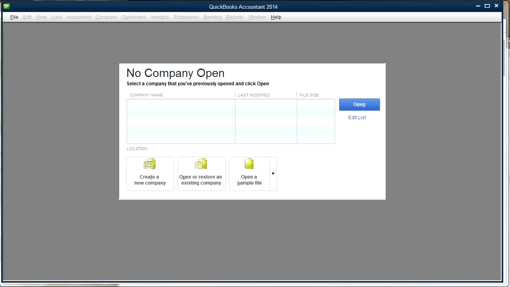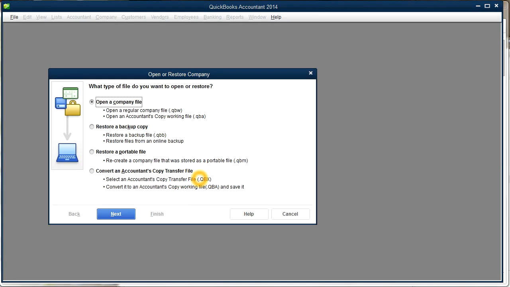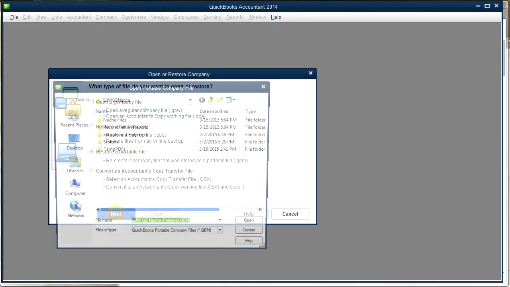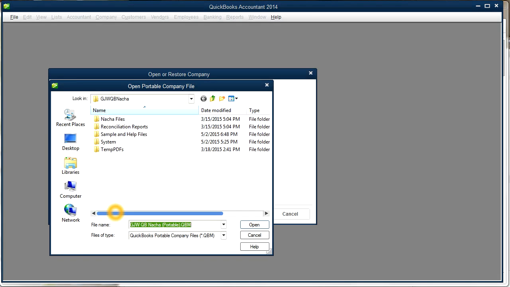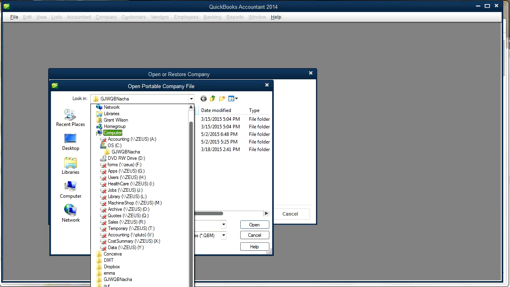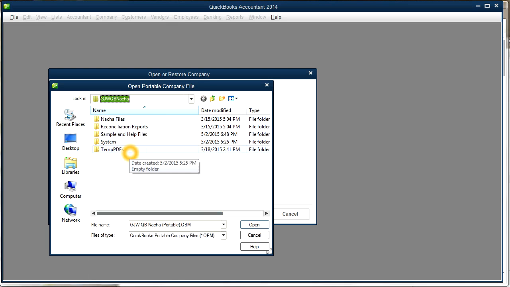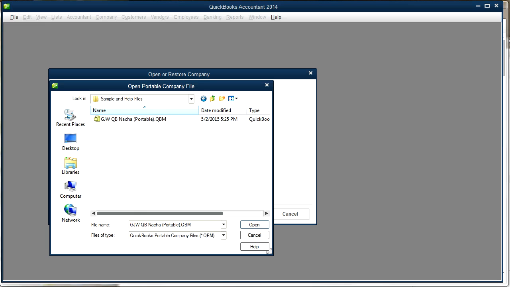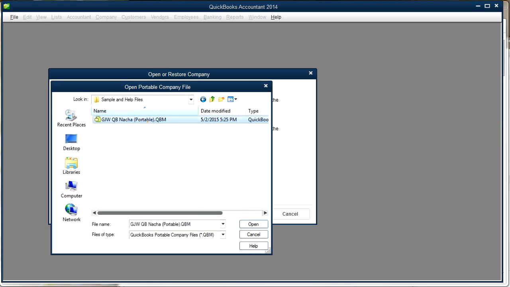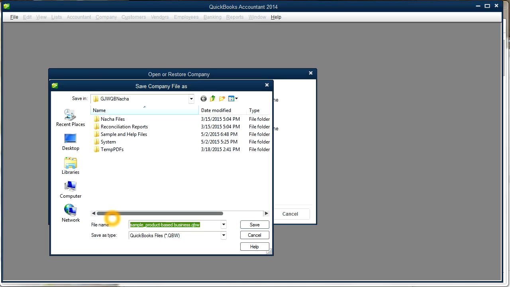I've included in the download on my website a sample QuickBooks file. You do not have to use it, but you can if you want to. I'm going to show you how to use it real quick, and I'm going to use this to set up my file. To locate it, you're going to go to the C drive, the GJW QB NACHA folder, sample and help files, and the GJW QB NACHA portable file. Click Next.